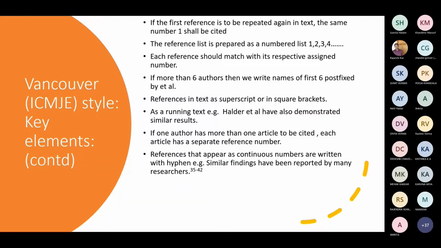Continuing with Vancouver style, what you have to keep in mind is that if the first reference is to be repeated after a few lines, then that reference will be cited again as 1. You will not give it another number. Even if it is coming again after 2 paragraphs, it will be the same number 1. So the reference list is prepared and numbered like 1, 2, 3, 4, and each reference will match its respective assigned number.